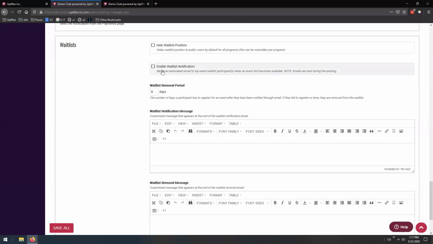Next, we have our enable waitlist notifications, and this does need to be enabled if you want the system to handle your waitlist positions for you. What that means is if this is not enabled, then those who are in a waitlist position and have an available position to register for will actually need to be handled manually. Whereas if you do have this enabled and you have some messages set up here, what will happen is if a position opens up, then the system will automatically send a notice to the user, and after this many days, if they don't respond or they don't take that position, it will move on to the next person automatically for you.